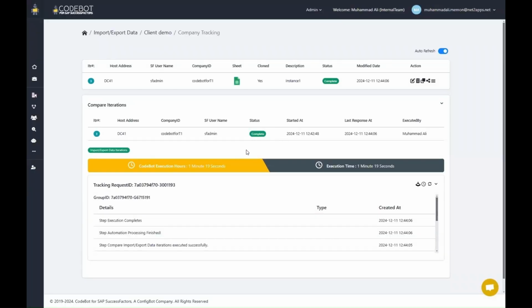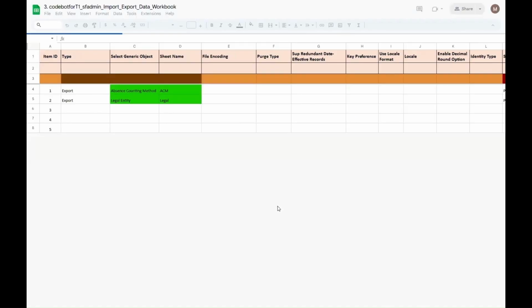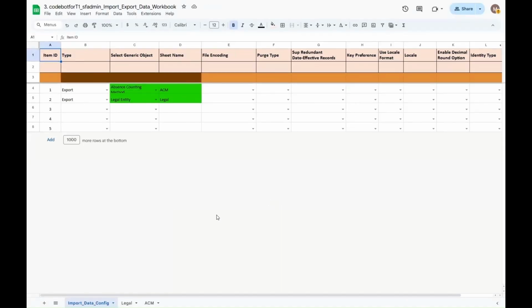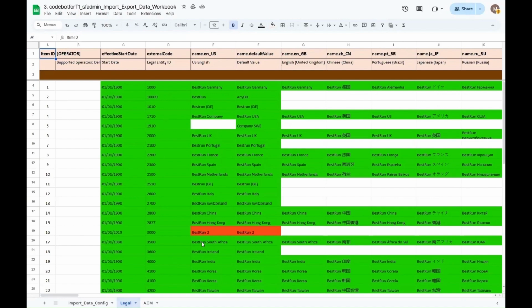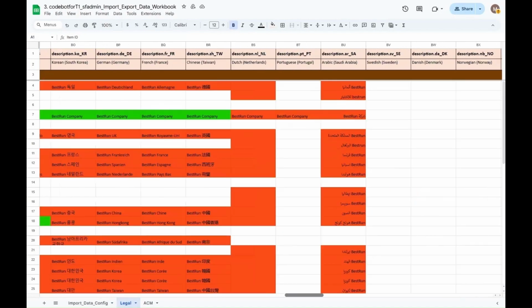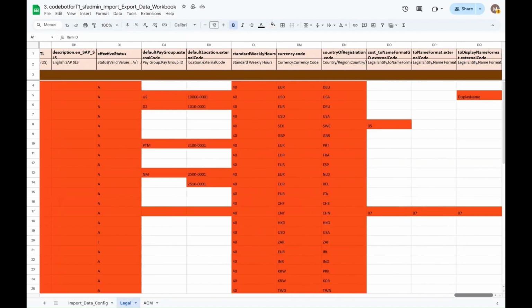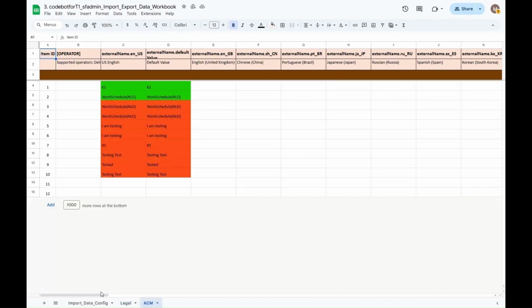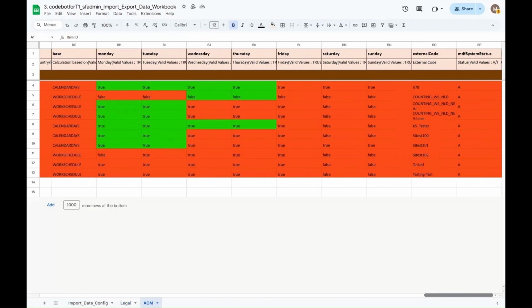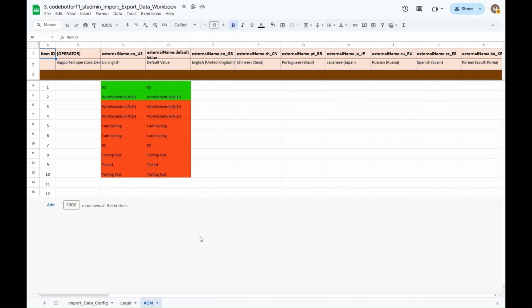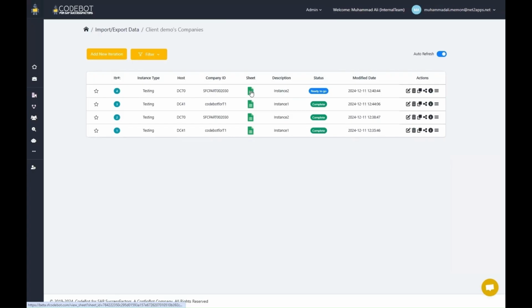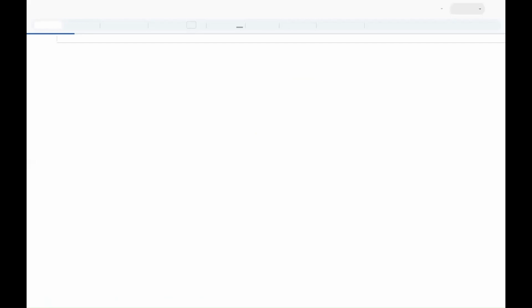Once complete, open the workbook. Here, notice the highlights. What exactly matches in both the workbooks is highlighted in green, and the data that remains unmatched is highlighted in red. Back in CodeBot, open the workbook from Instance 2.